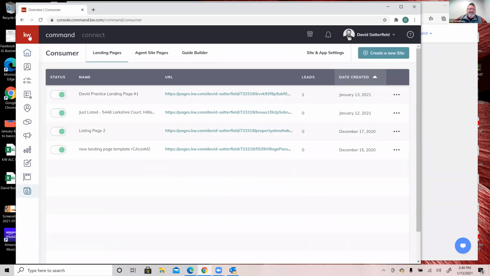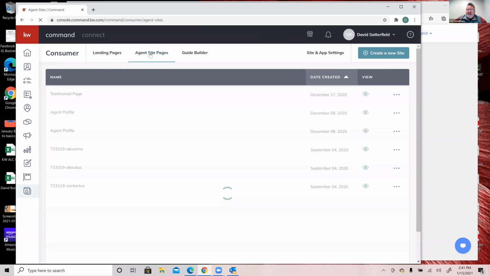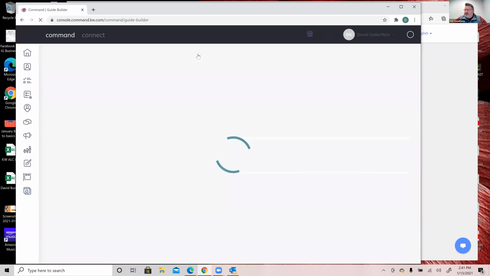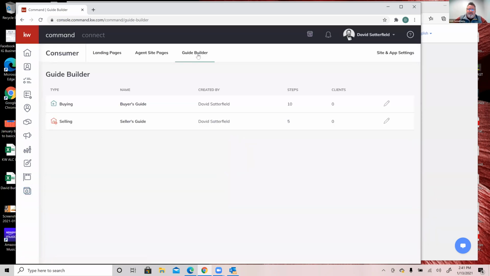All right. So guys, in Command, you've got all these navigation buttons, they call them applets, over on the side. If you go down to the very bottom, the last one is called Consumer. This is where all of your website information is. When I click on Consumer, up at the top I've got an area for landing pages, some agent site pages, and a guide builder as well. We are going to do training on that in a couple of weeks, on how to customize your buyer's guide, which is great to do because it brands it to you and you can get that out to your clients or prospective clients.